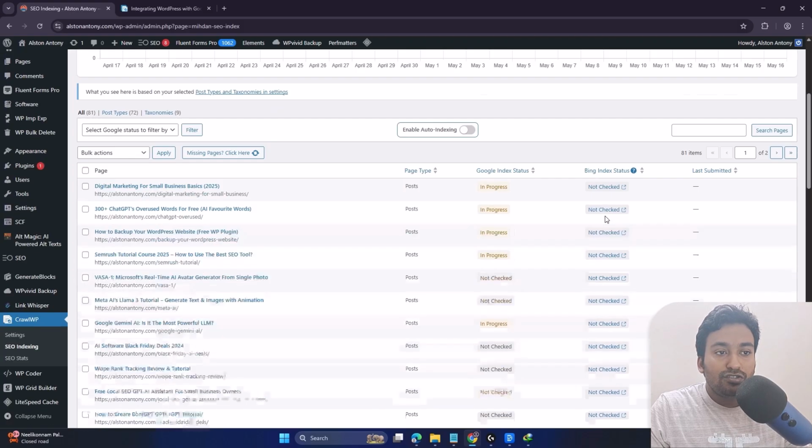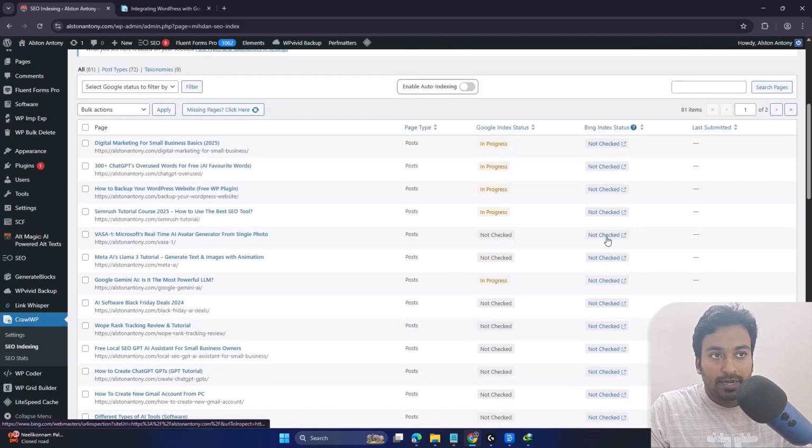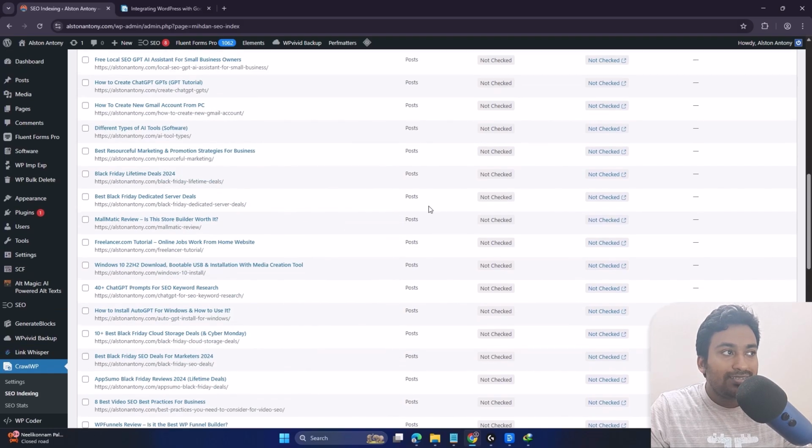The reason it's showing not indexed in Bing indexes is because I did not set up the Bing index key yet. It is the same process as Google. In settings, you can set up Bing index and you can submit it. And you can see now all of them are in progress. This is how you can select multiple ones.